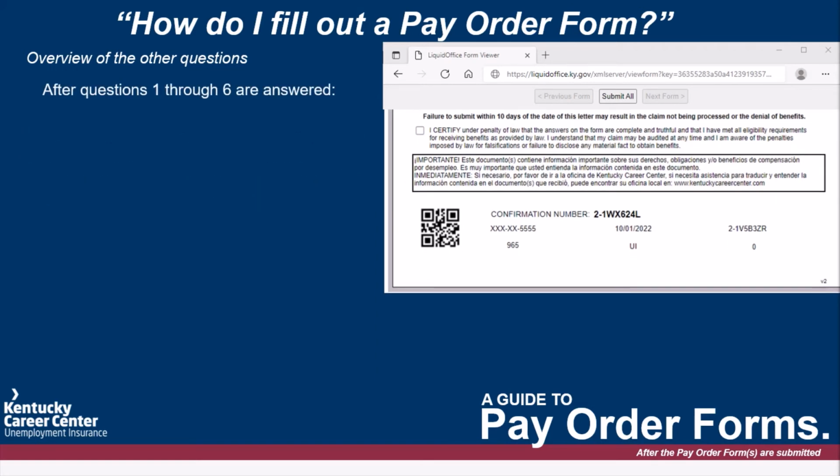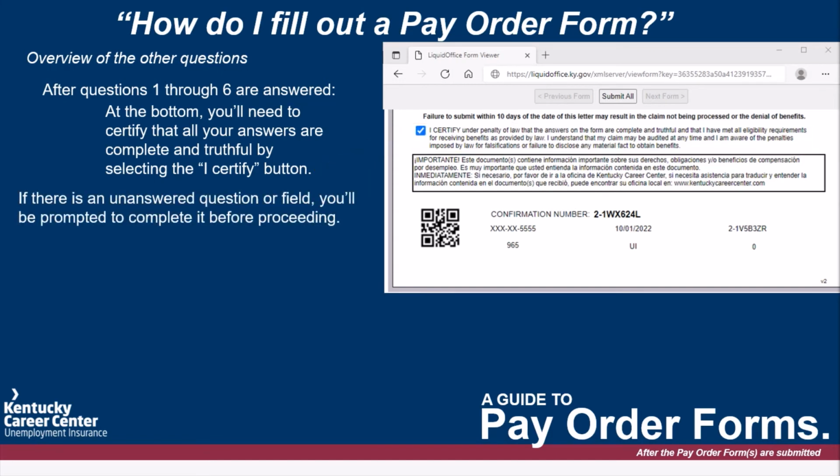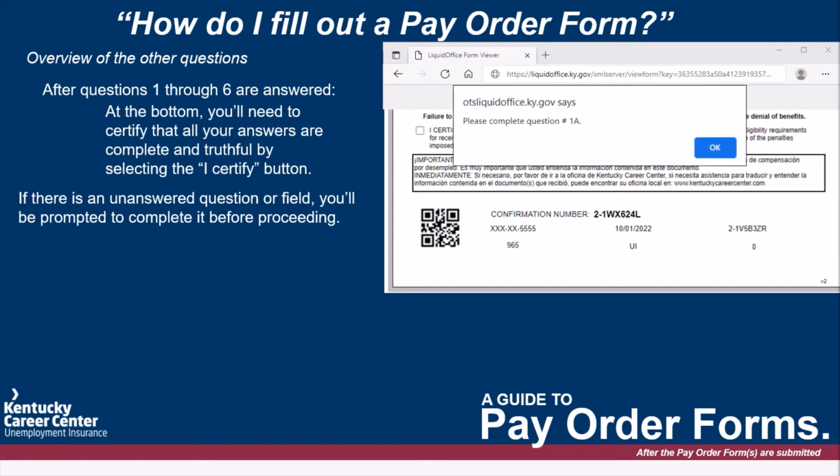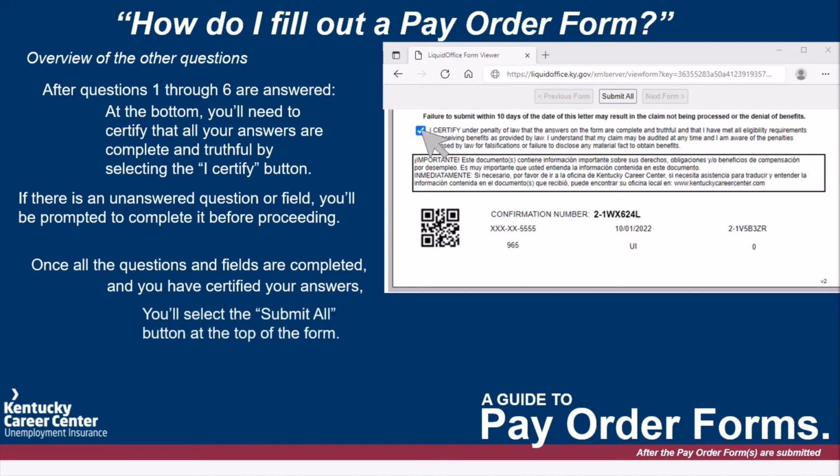After questions 1 through 6 are answered, at the bottom, you'll need to certify that all your answers are complete and truthful by selecting the I Certify button over towards the left. If there's an unanswered question or field, you'll be prompted to complete it before proceeding. In this example, we did not complete question 1A. Once all the questions and fields are completed, and you have certified your answers, you'll select the Submit All button at the top of the form.